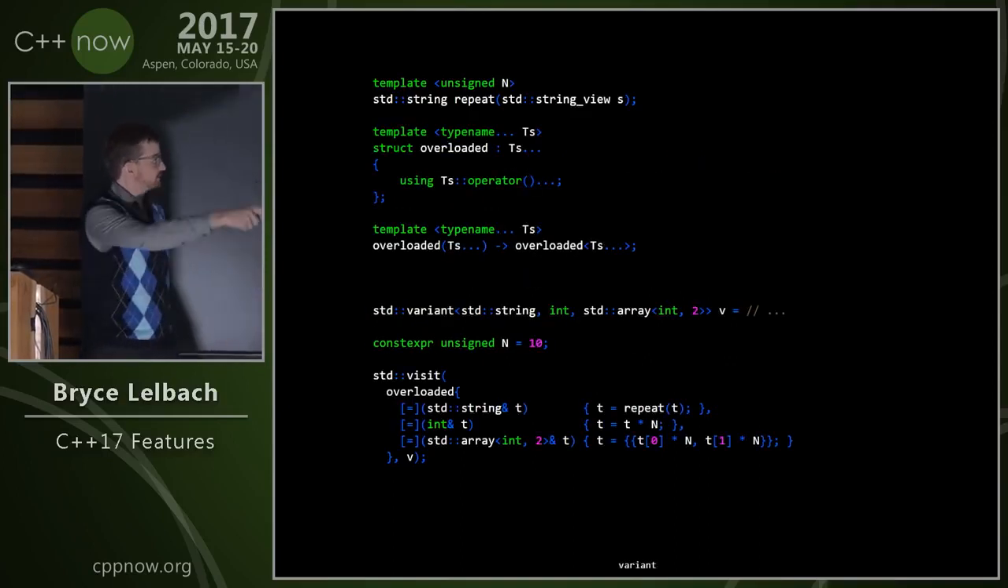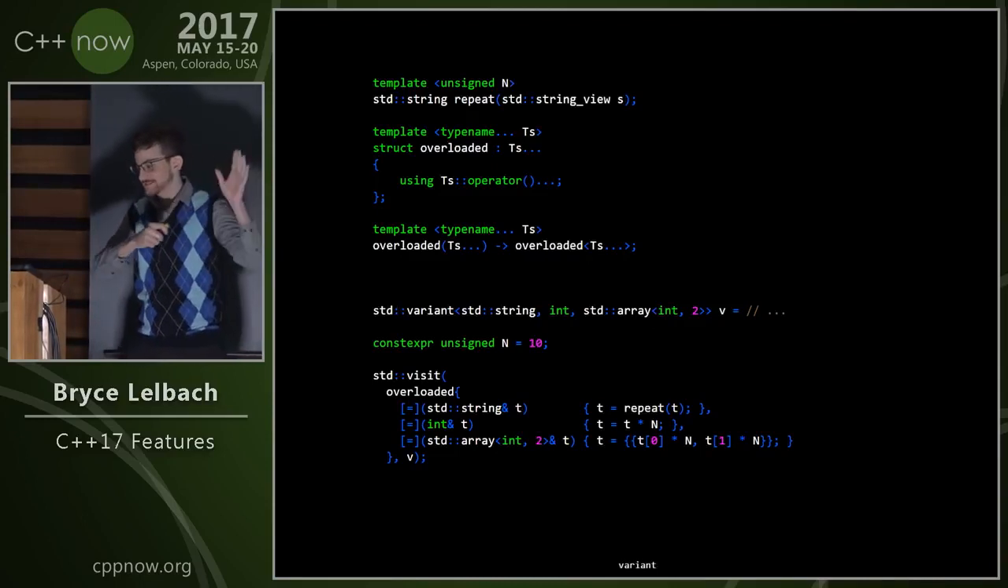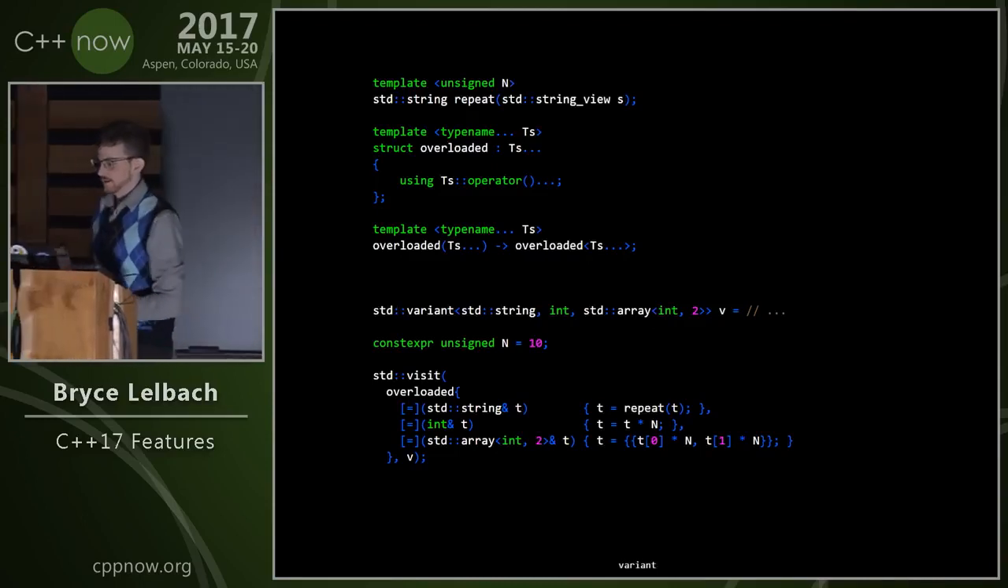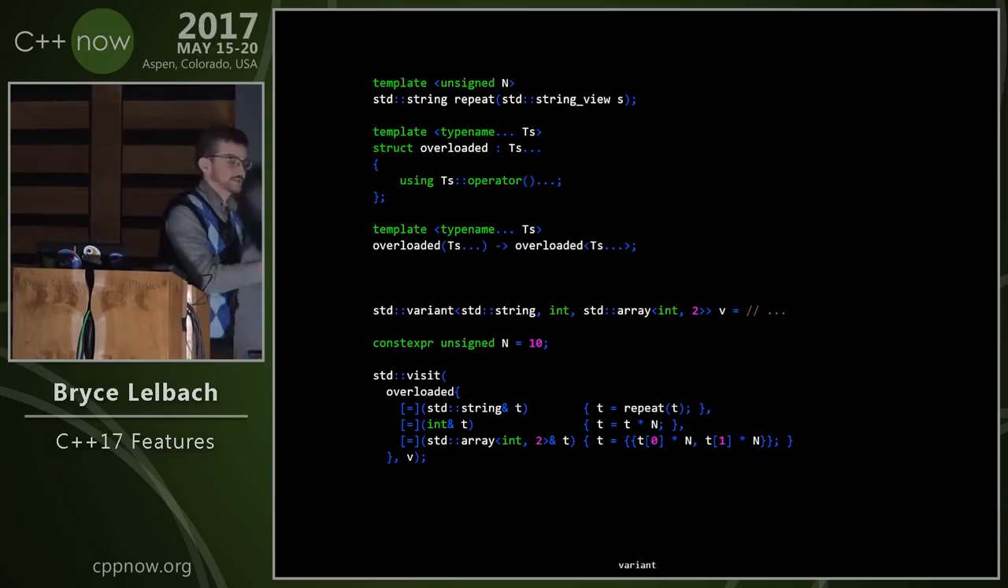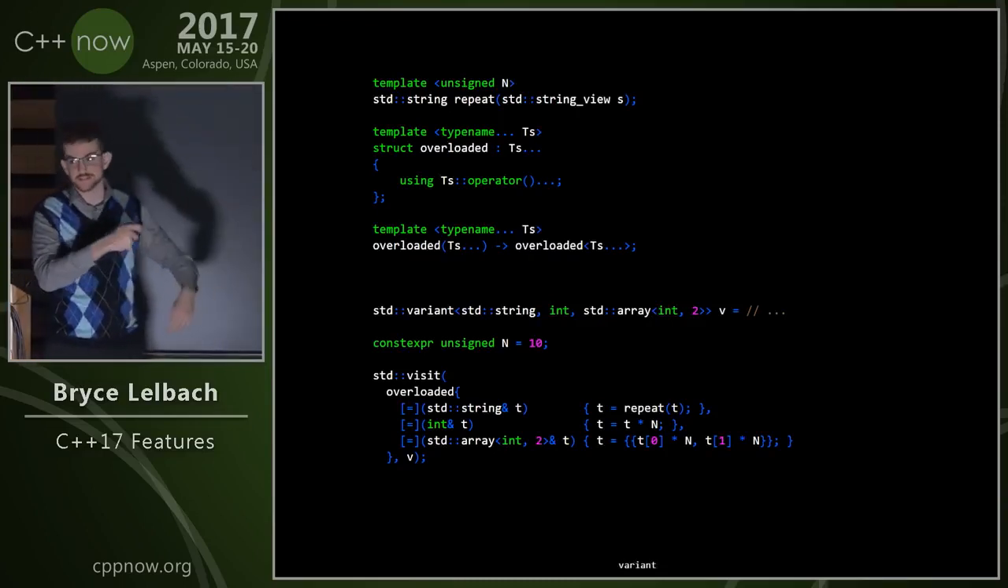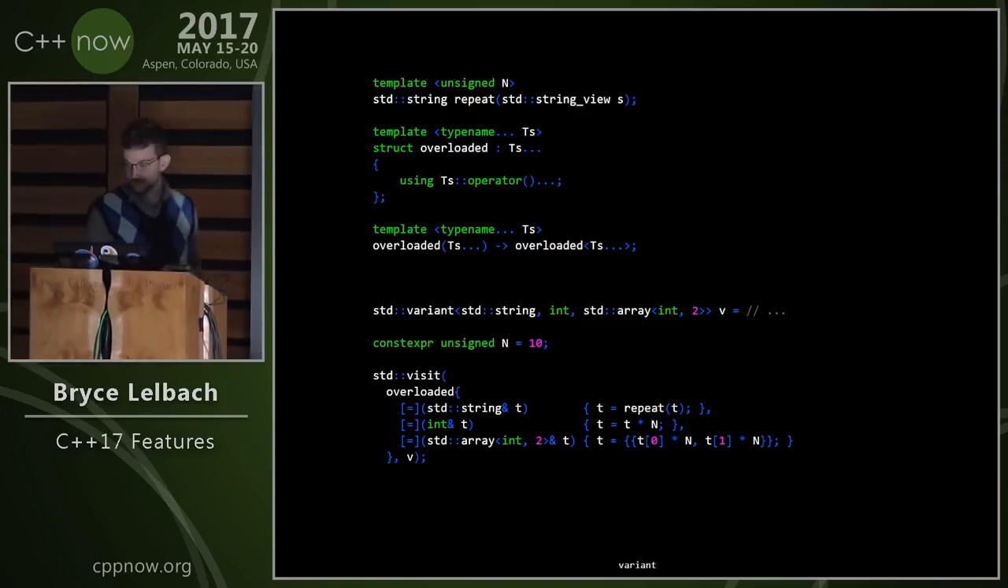Oh, and I forgot to mention this uses another feature here. When you're using class template argument deduction for aggregate types, you normally need a deduction guide, and this was the shortest way to write this example. So this uses 3 or 4 C++17 features.